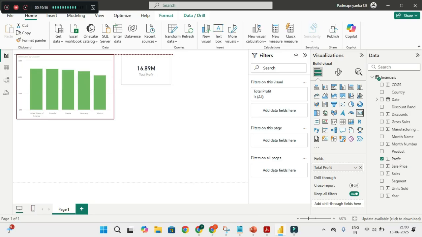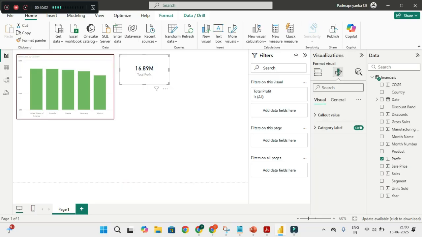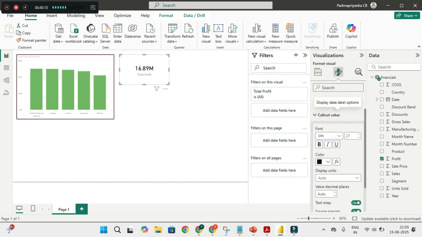Okay. Isn't this card a little too small? Of course it is. I think I need my specs too. So I'm going to use the format your visual, and if you take a look at the visual tab, call out value section, just expand the call out value and you can increase the font. I'm going to increase the font to maybe 42, not bad.